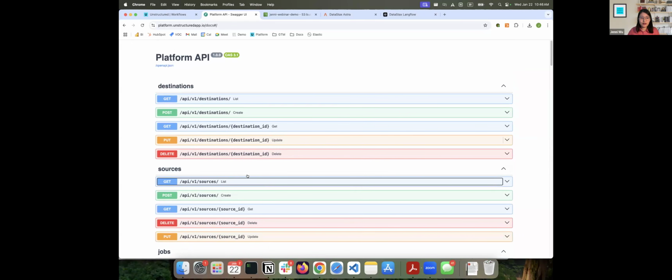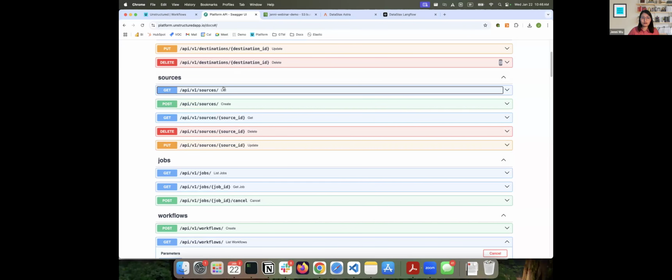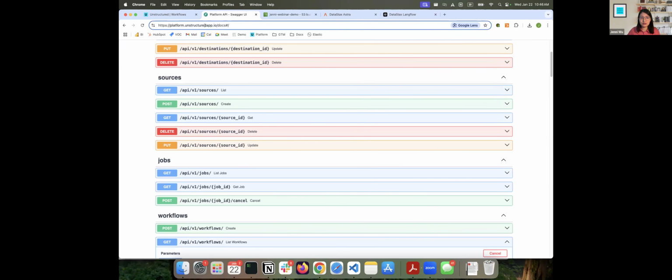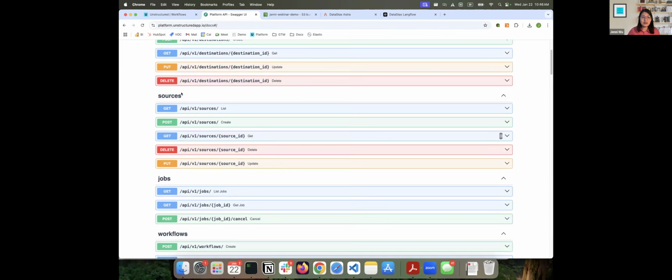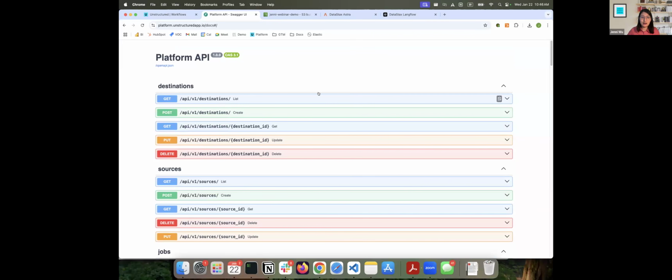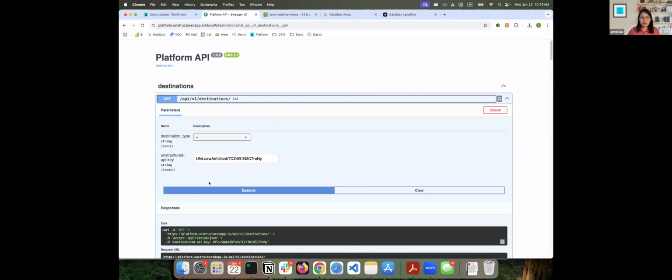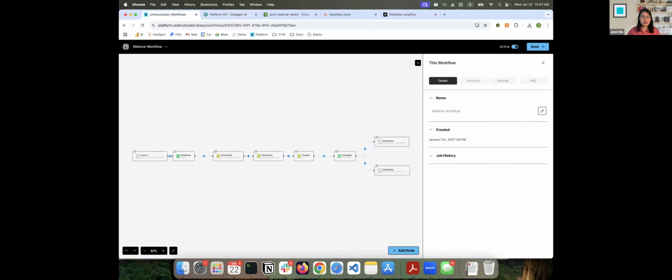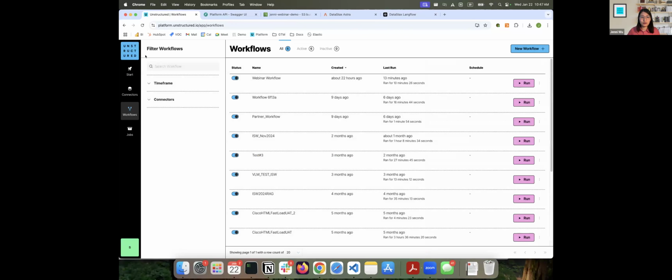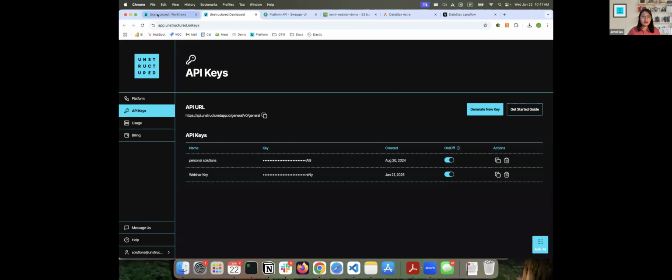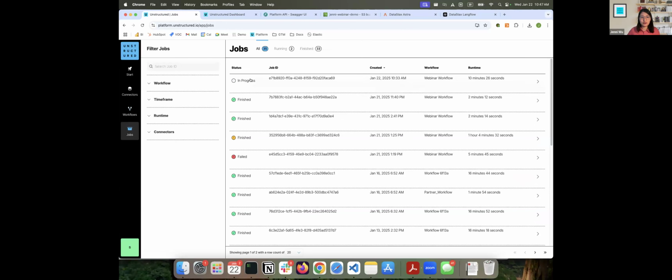And so if you wanted to just play around a little bit with our platform API programmatically, you can visit us at platform.unstructuredapp.io/docs, and then that gives you this Swagger UI. And then you would just copy paste your API key in order to run all of these queries. So then the next question is, where do I go get my API key, right? So going back to our webinar workflow, if you click here and then just click on your account settings, it'll take you to a page where you can go and copy your API key so that you can run everything programmatically.